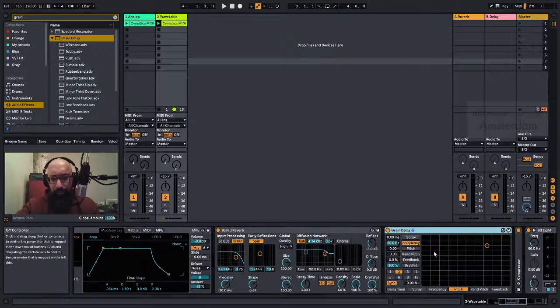Now, grain delay slices up the input signal into small little bits, and you can do whatever you like with them afterwards, such as pitching them up, pitching them down, randomly pitching, increasing the feedback. So, quick overview. This part here represents the y-axis, up and down. Up and down is now frequency. So go spray, up and down is now spray. Random pitch is random pitch amount, etc. And you can make dry, wet feedback. And then along the bottom, you've got the same again.